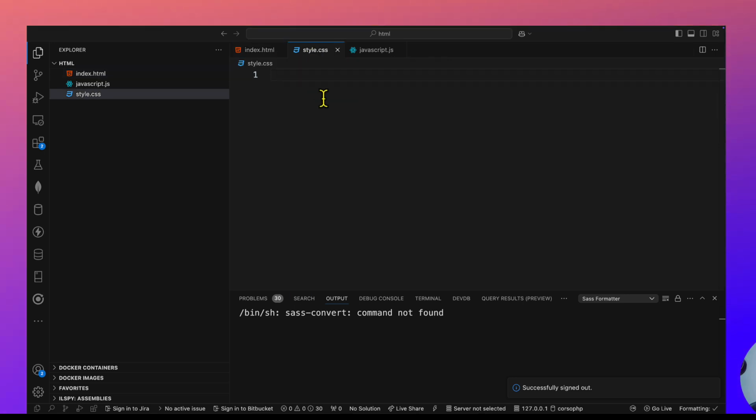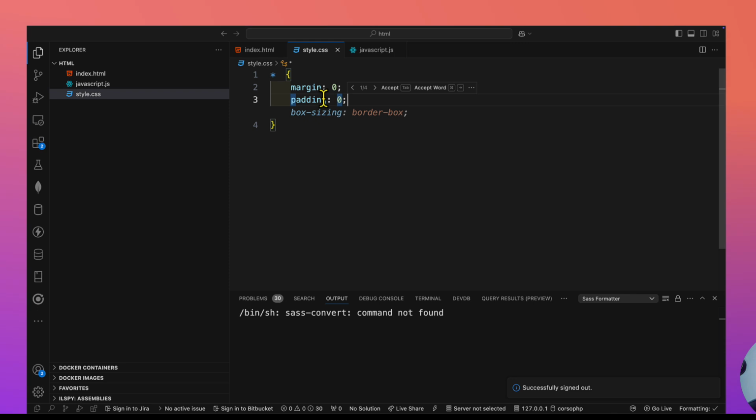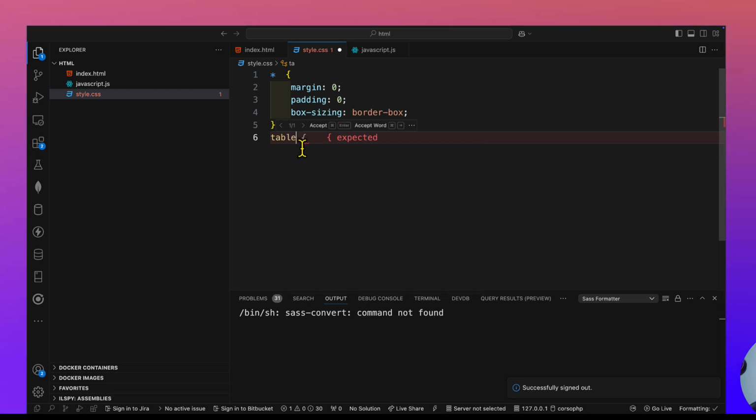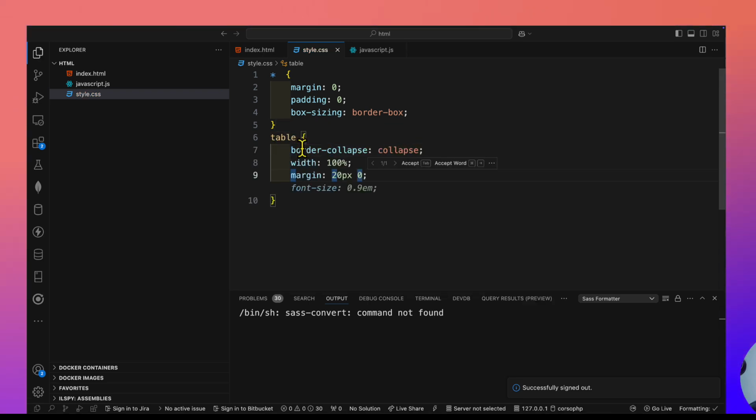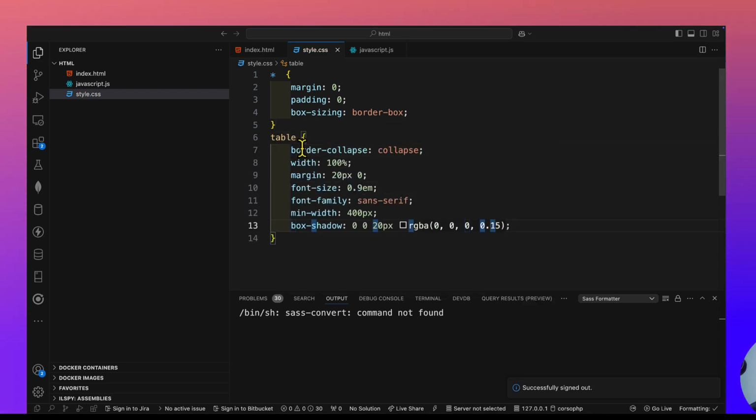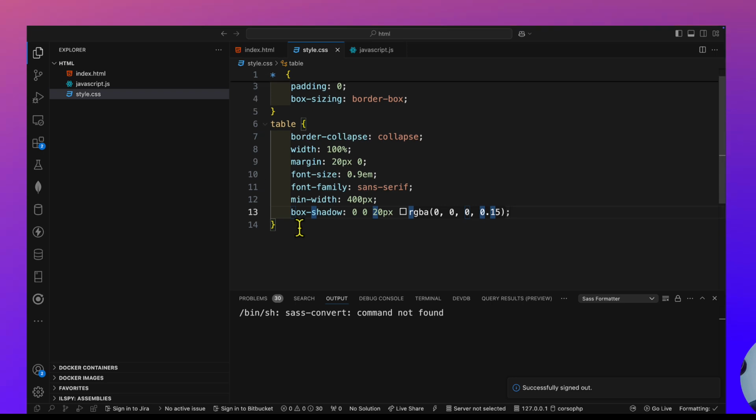If we go back to the style.css file, we can begin typing. Let's suppose that we type asterisk. You can see that it suggests to reset margin and padding, and the box sizing to border box. We can type table, for example, and you can see that it adds the auto completion for the basic properties.